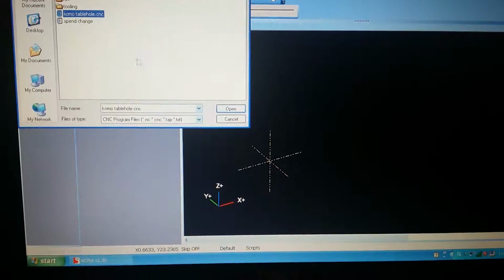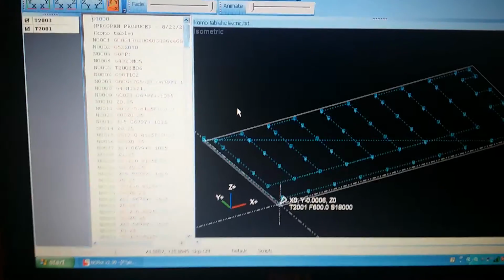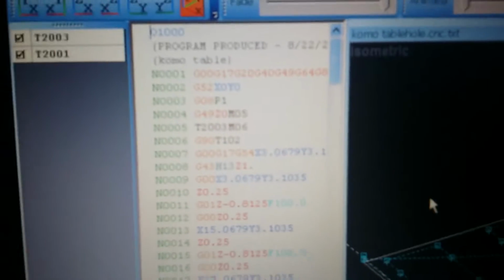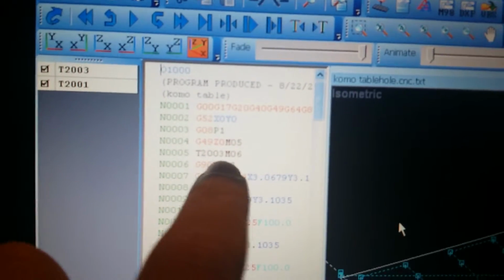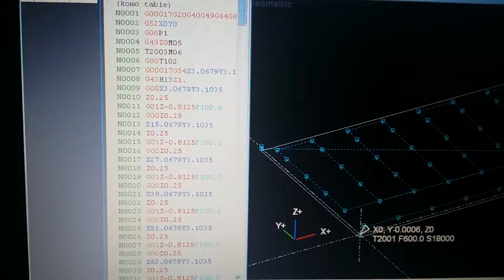One of the programs I wrote a while back. It's a Fennet software. So it had to call a tool offset right here. What they call a false tool. It's supposed to be tool 3, but Fennet for some reason makes you call a 200. I can simulate this.